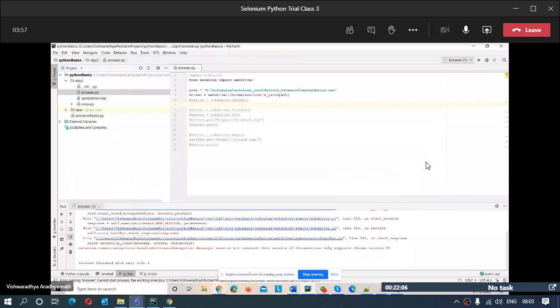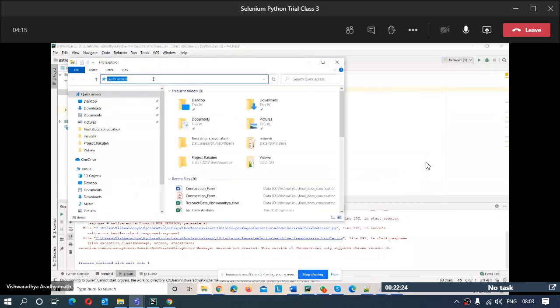So your driver is not compatible. That's the issue. You have to delete the previous driver which is lying in your system. You need to keep only one driver. Which driver have you downloaded and from where have you downloaded it?